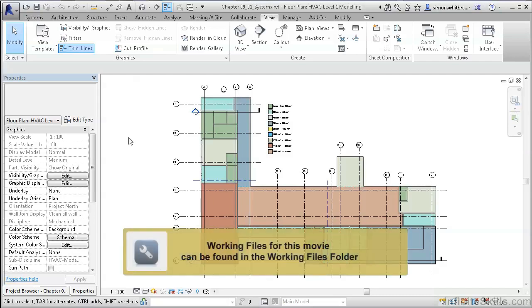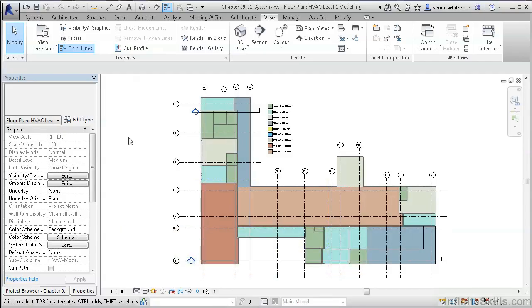In previous exercises, we've seen the use of the system browser and its ability to check zones within the building. The same can also be said for mechanical, plumbing, and electrical systems. For this exercise, open the file Chapter 0901 Systems in your Chapter 9 folder.